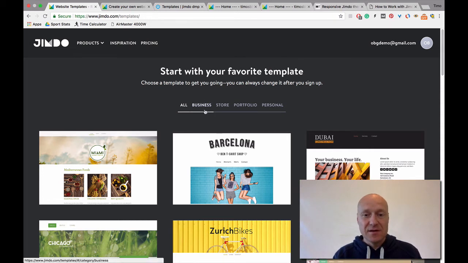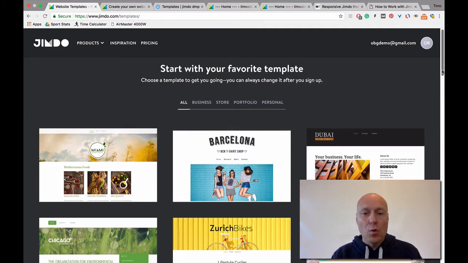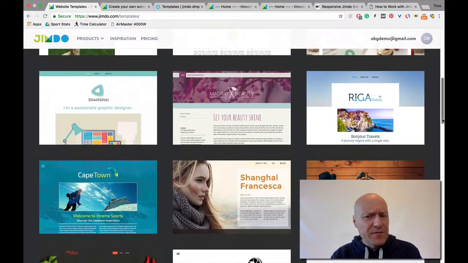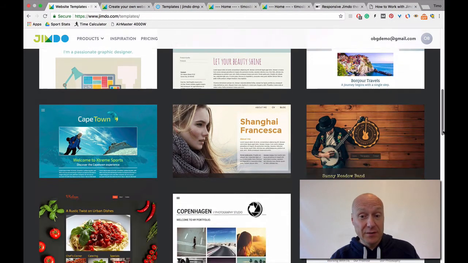And as you can see, there are different categories. These different templates are divided into different categories, and obviously the first category that you are going to see is the All category when you are landing on this page. There are actually two things which are noticeable here. First of all, when you go through this page, you will see that there really aren't that many templates available.